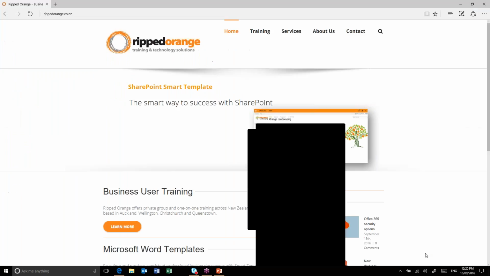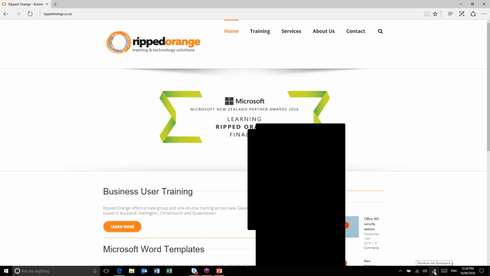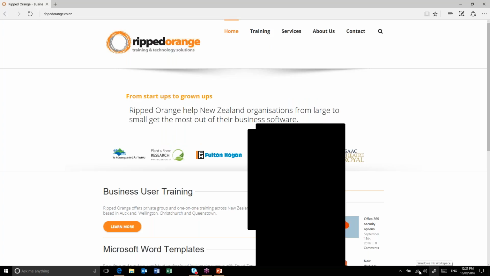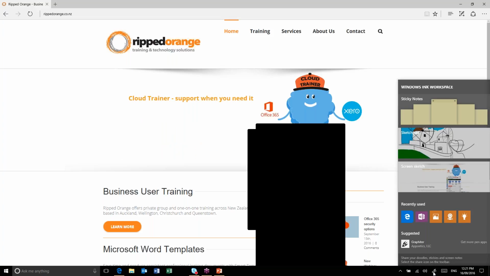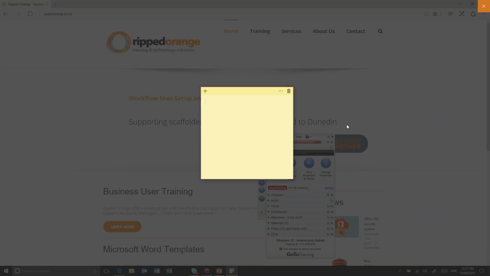Jump out of that. The last area, and this is more relevant to users that have got a touch device, is Windows Ink. So right down on the bottom here in this task notification area, click on this. This is new, and I've got the ability to create sticky notes, which I can put on my screen.